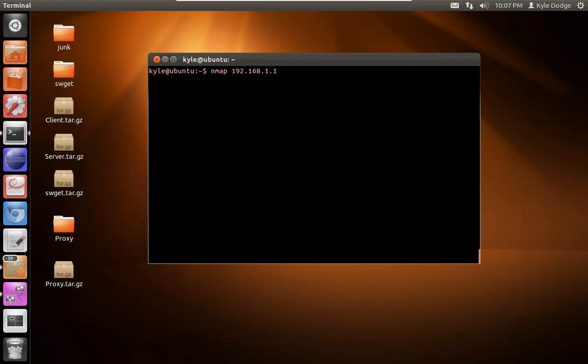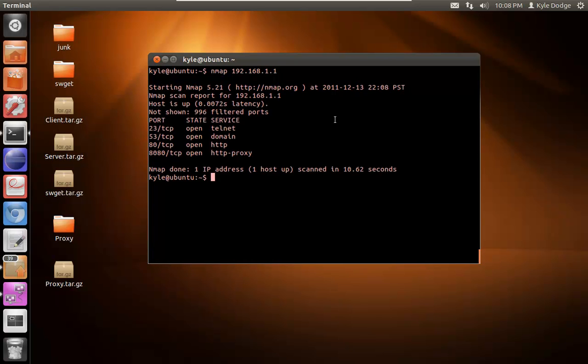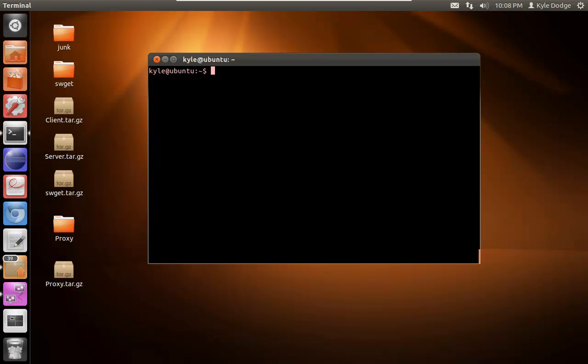If I look at my gateway and see what's open with nmap, this is actually a security tool usually used by penetration testers. It takes a little while to run, but it's a very useful tool. It will display every open port. You can see I have Telnet open, HTTP open, 8080, which I believe is a proxy, I'm not sure, and then DNS on port 53. So those are just a few of the networking tools that you can use with Ubuntu.